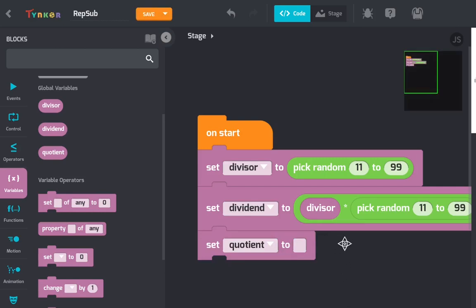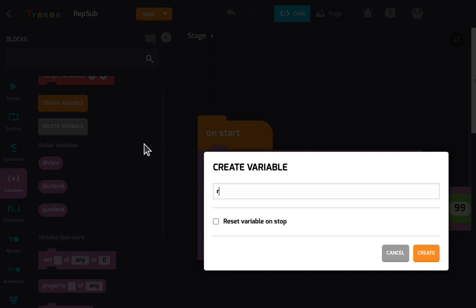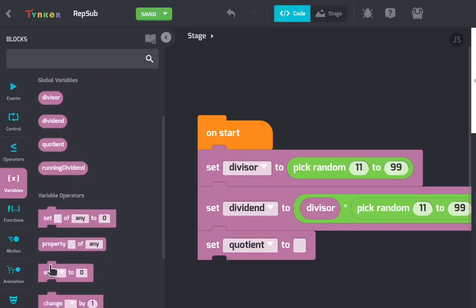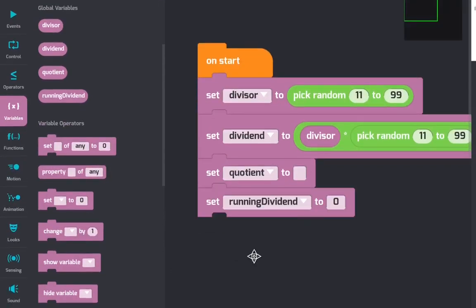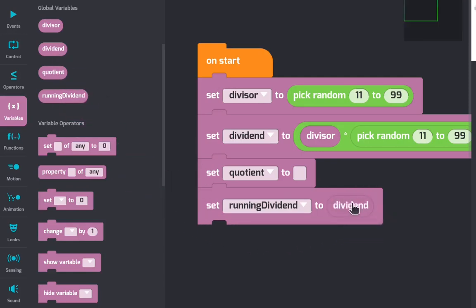Okay, and then the other thing that we're going to need is a running dividend, because this is like the partial quotient method of division. So we're going to be subtracting groups of the divisor from the dividend, and that dividend is always going to be decreasing, and we want something to keep track of that. So let's create a variable called running dividend, and then we're going to set our running dividend, at least at the very beginning. So from the drop down, select running dividend. We're going to set that to whatever the dividend is.